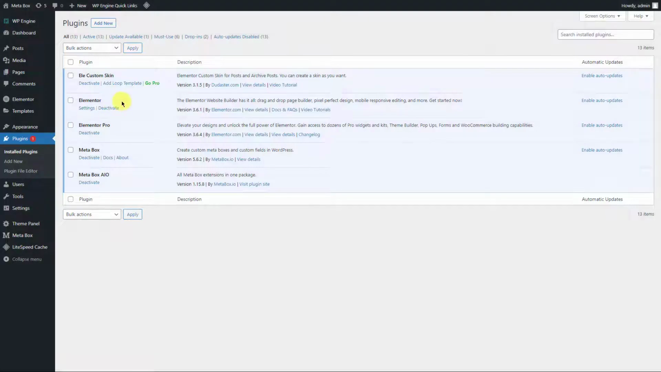To do it, we need Elementor first. Here, I use Elementor Pro, which has native integration with Meta Box. I also installed Elementor Custom Skin to have a loop to display the listings of posts. Besides, we'll use Meta Box and its extensions as well.